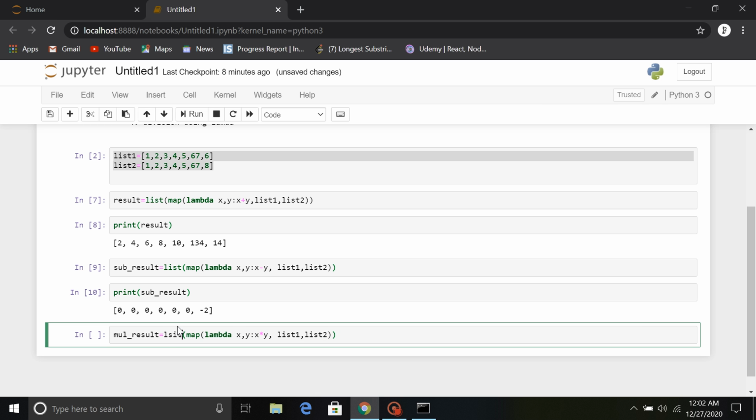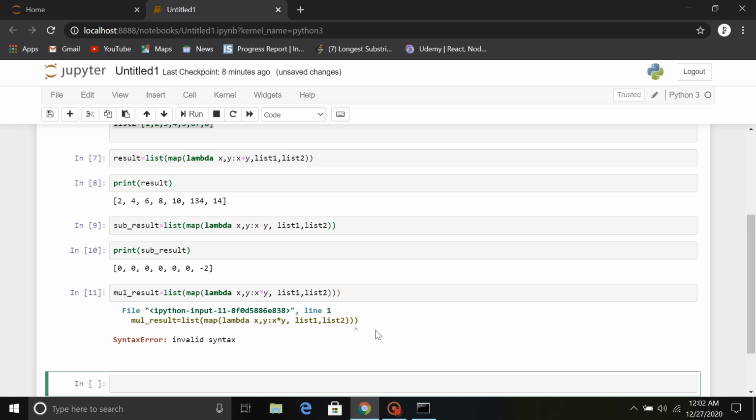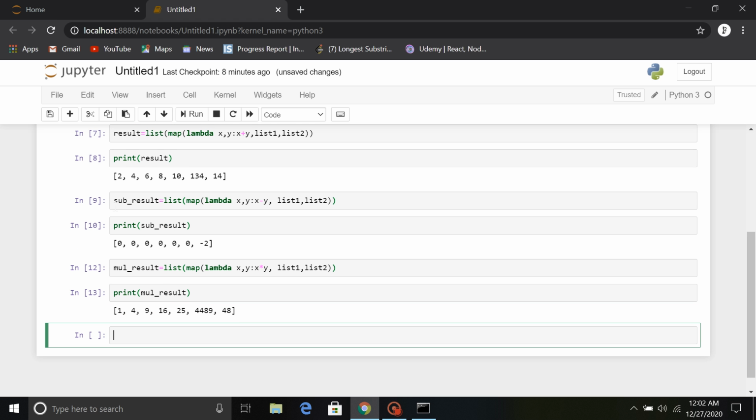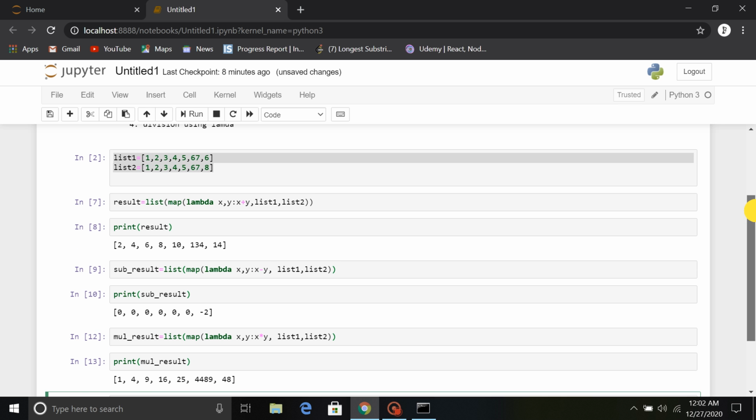Now we are going to define it inside the list function so that it can iterate through all the elements in this list, and it is for printing. If we don't use this, it is going to print the address. So just shift enter. Okay, my mistake. I have used another closing bracket here. Shift enter. Now printing the multiply result, shift enter. Now you can see the multiplication between these two lists.